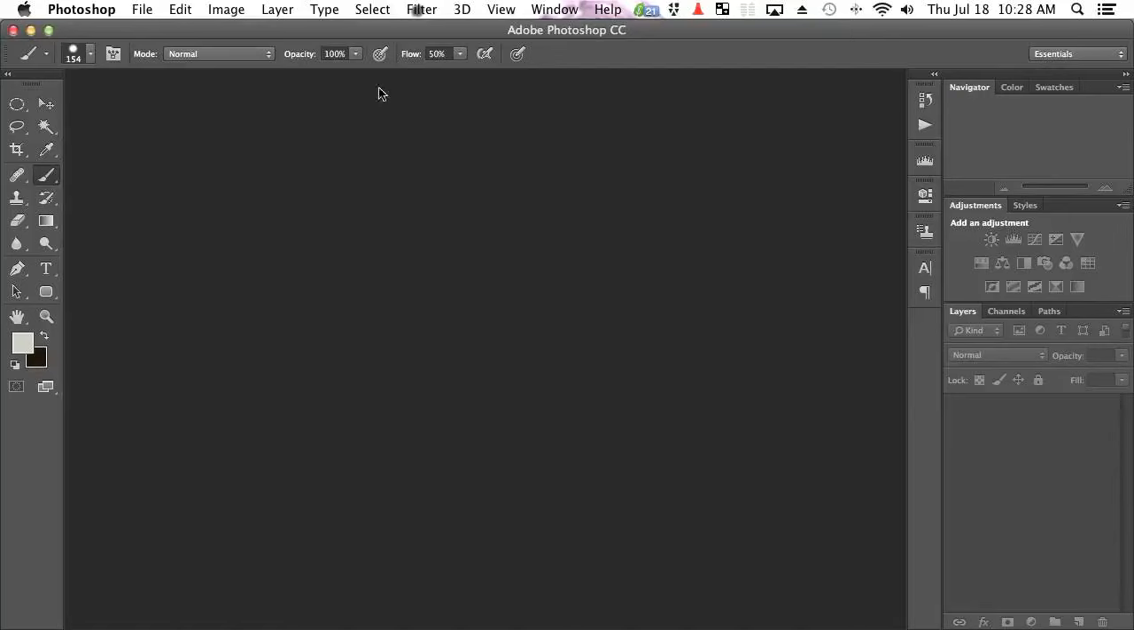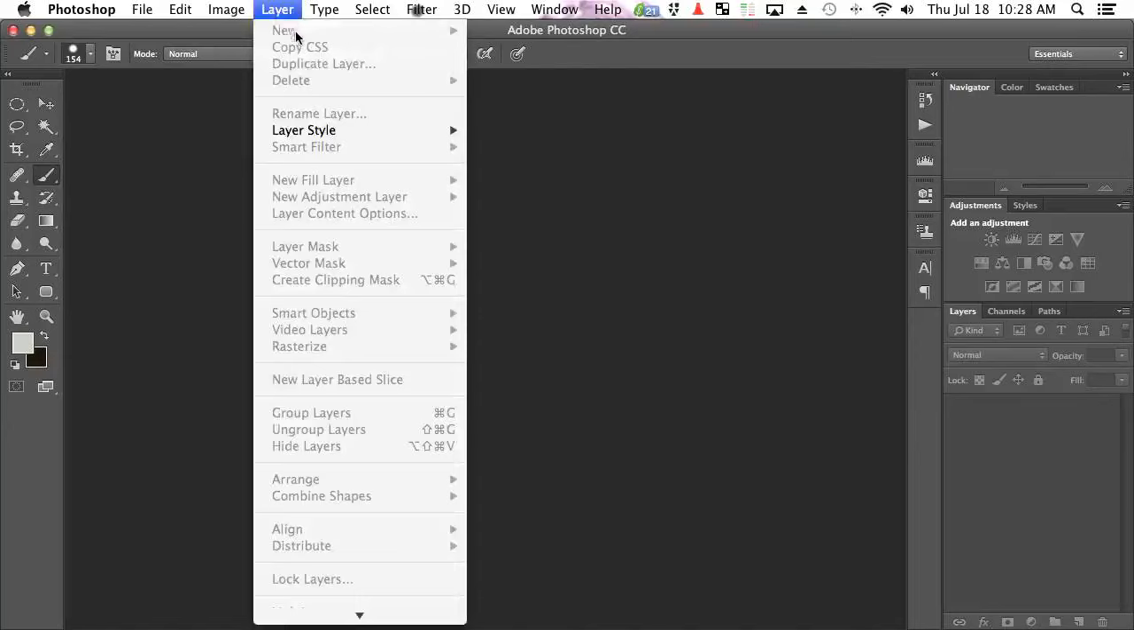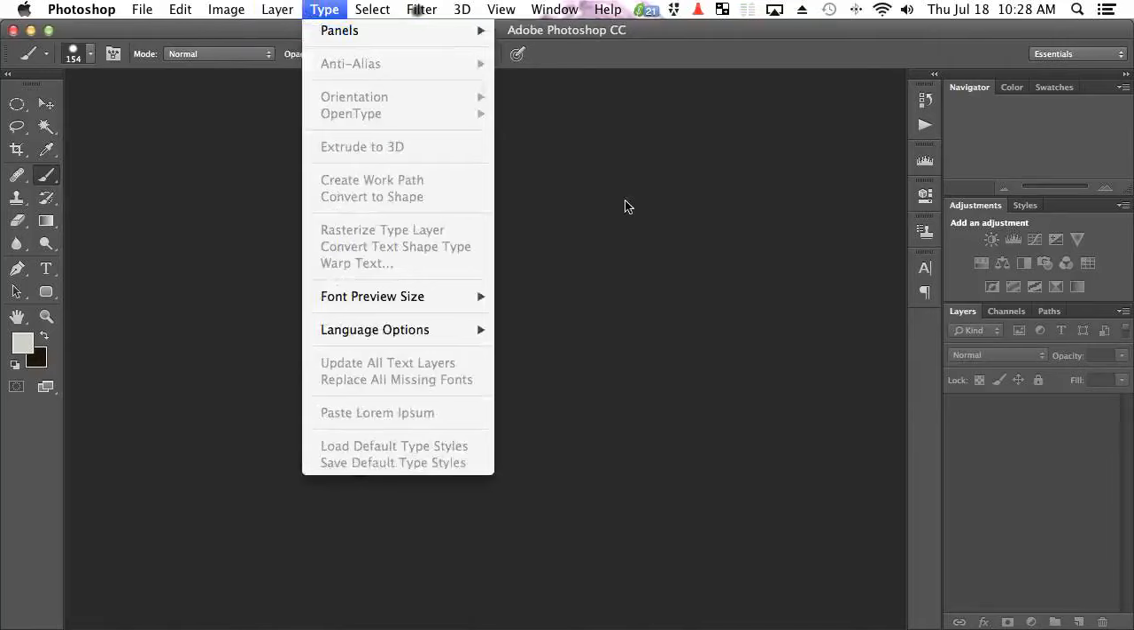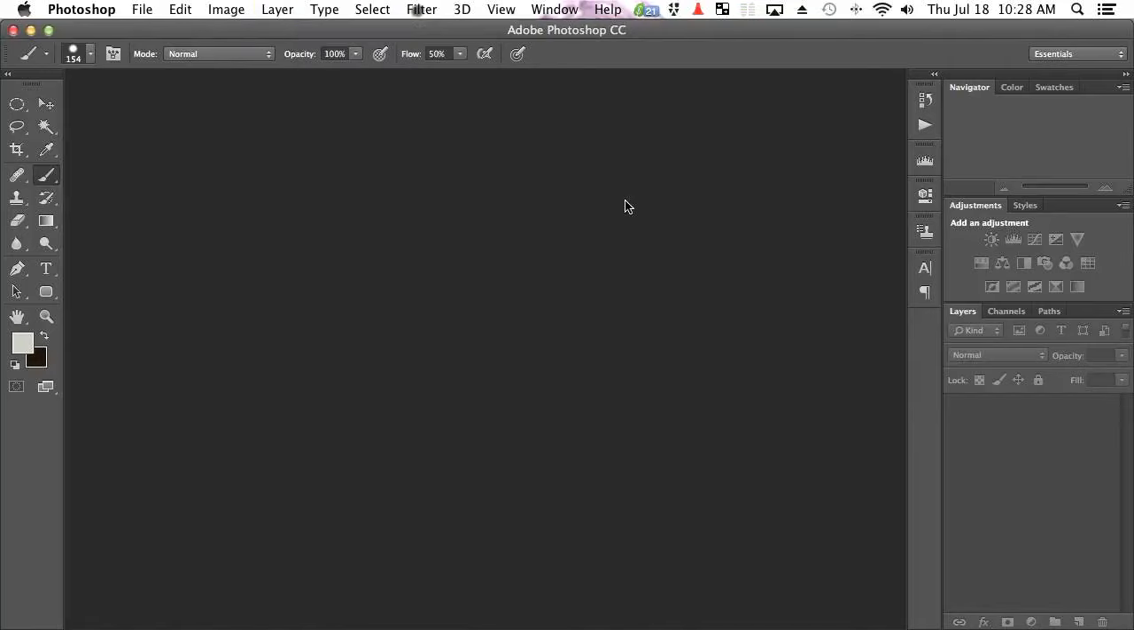So if you did want to, let's say you go to layer and you're like, you know what, I never do copy CSS, and I don't ever do this thing. I want them gone. That's how you would get them gone. But personally, I don't do that. So you can do whatever it is that you'd like.